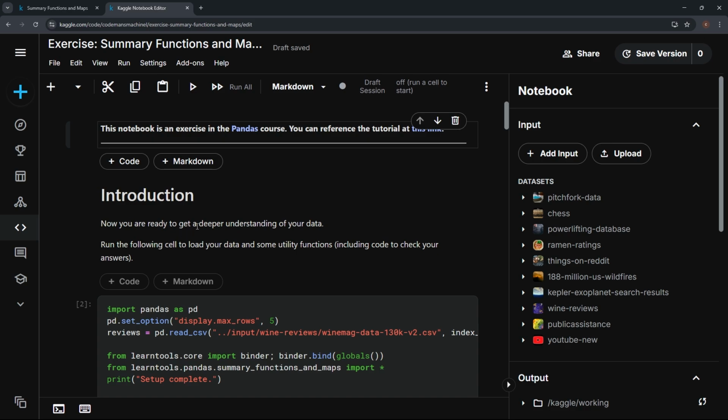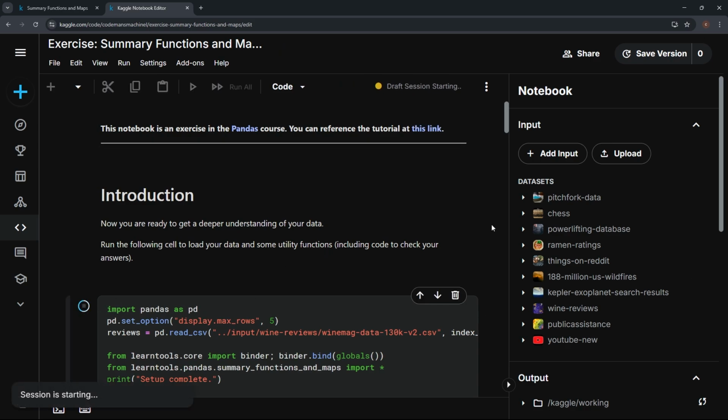Now we're ready to get a deeper understanding of our data. We're going to run the following cell to load our data and some utility functions, including code to check our answers, just like we've been doing. All right. So let's run this thing, and while it runs, let's go over it.